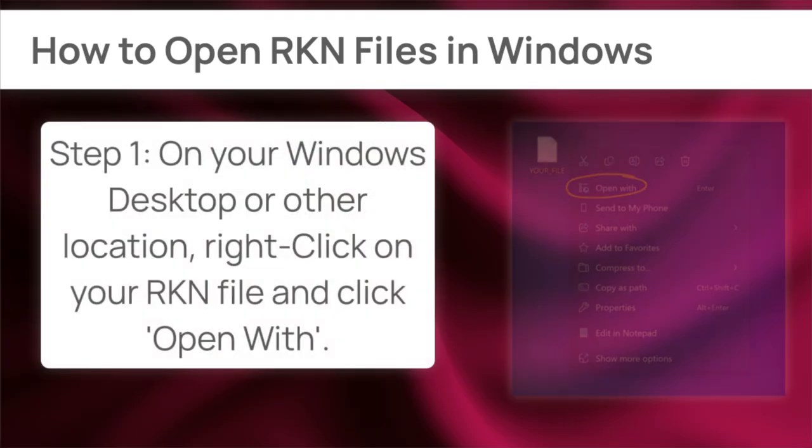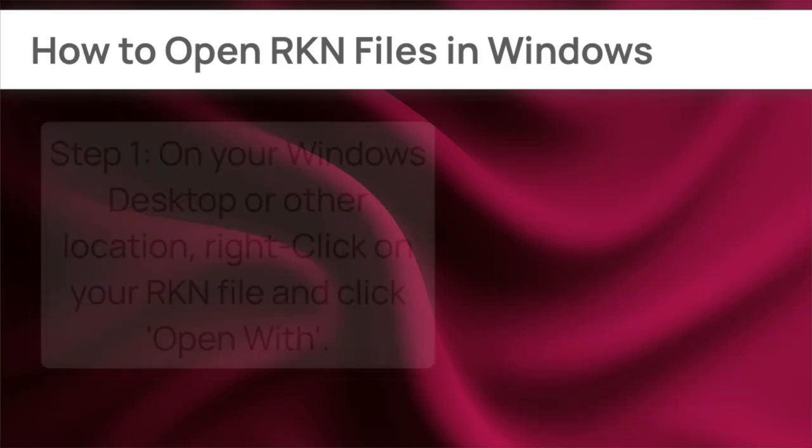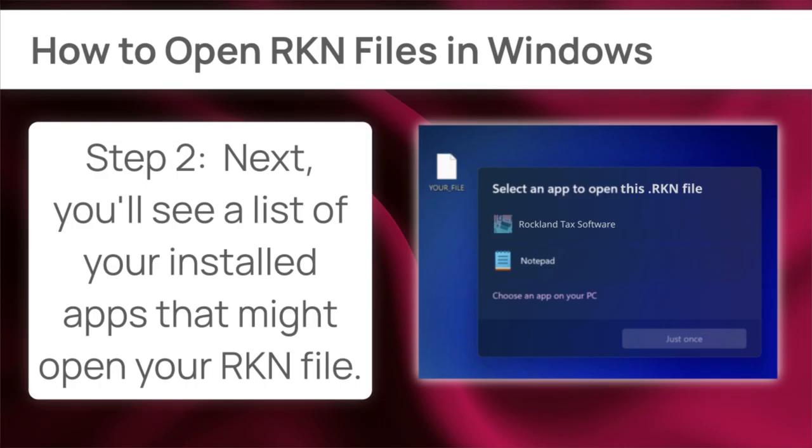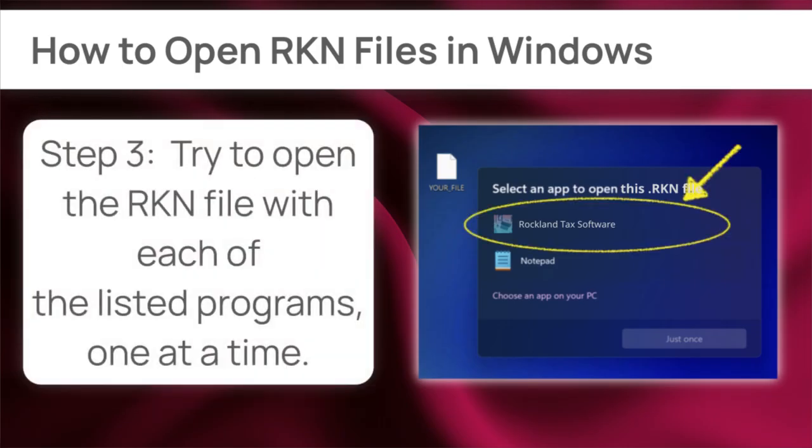Your essential first move: right-click the RKN file and choose Open With. If Rockland Tax Software is on your system, select it. If not, choose another program. We must find the app that recognizes the format.